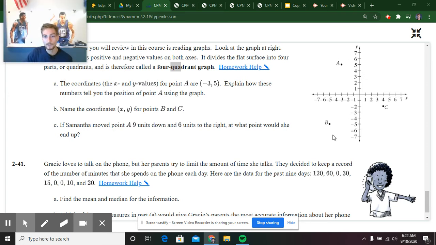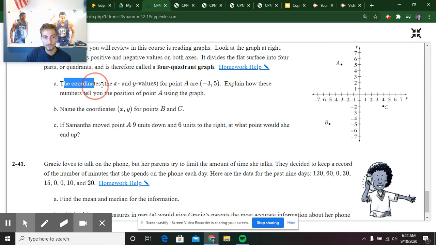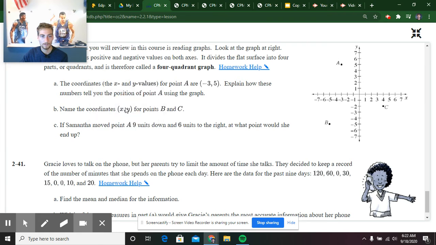So here we're looking at a 4-quadrant graph, and the coordinates x and y values for point A, so we're looking at point A right here, are -3 and 5. Okay, so what does that mean? Well, x and y values, which are shown here, x first, y second, that shows you where you're going to be on the x-axis and where you're going to be on the y-axis.